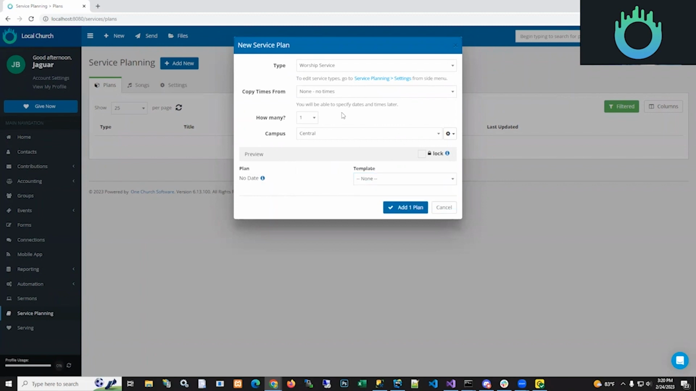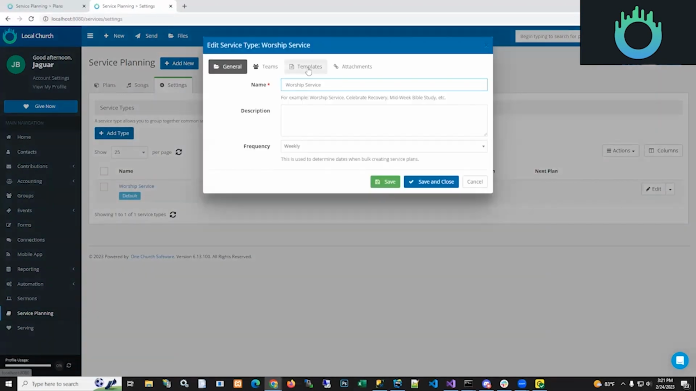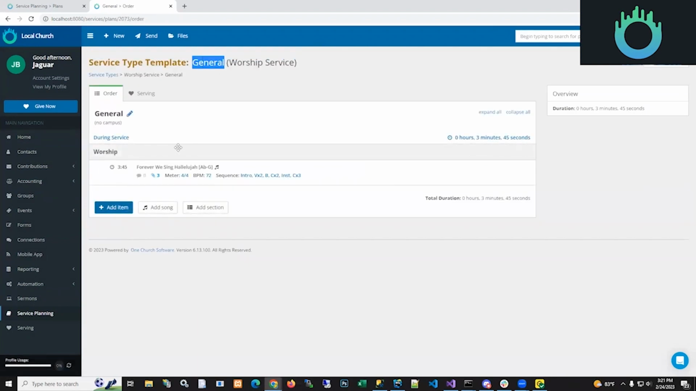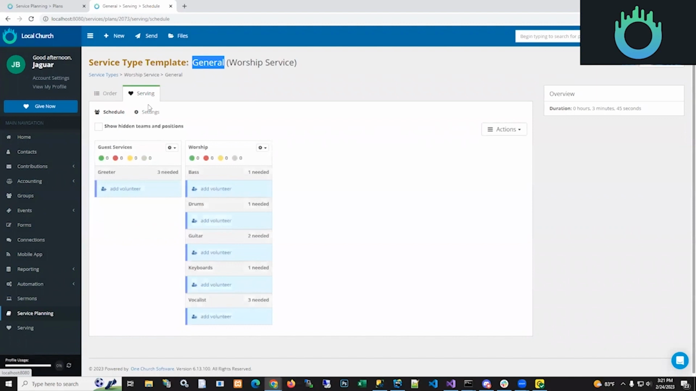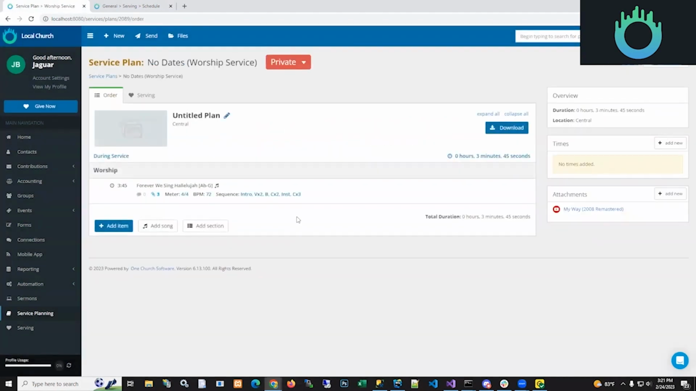I will pick General, which is the template within the service type that we showed you earlier. As a reminder, I will go under Settings. I pick the worship service, and there are templates that are a part of that type. And here you see General, which is this order of service and these specific serving teams. And these will be added to this plan that I am creating here on the screen. Now I have an actual service plan, and it applied the template from the service type that I chose. And the name of the service plans are based upon the date and the service type that was selected.